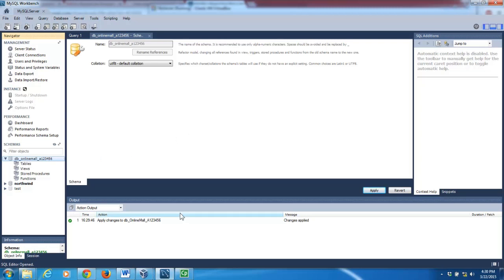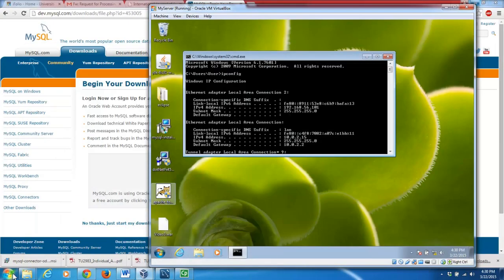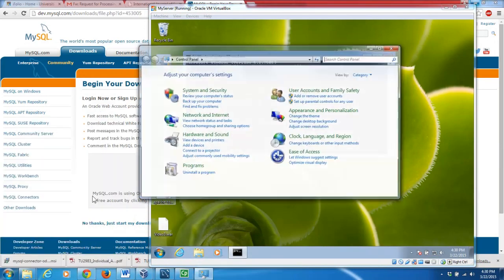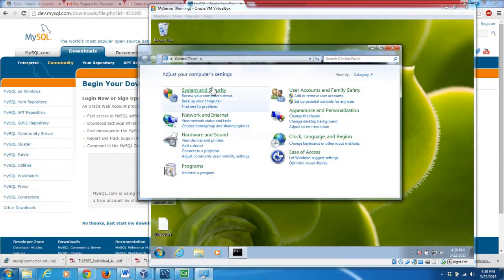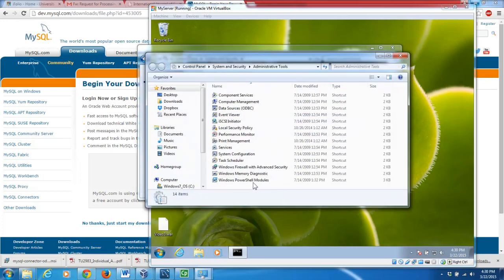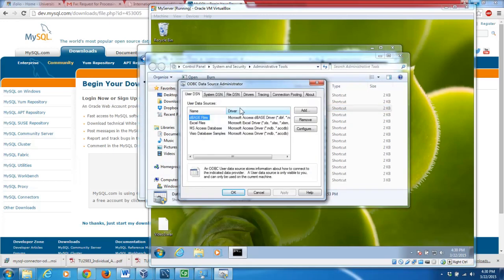Next, once you have the database, let's open your ODBC. I minimize that and go to Control Panel, System and Security, Administrative Tools, Data Sources or ODBC. Right, so this is your ODBC. In ODBC you have to create a data source. What is a data source? It is actually a name that connects to a database.